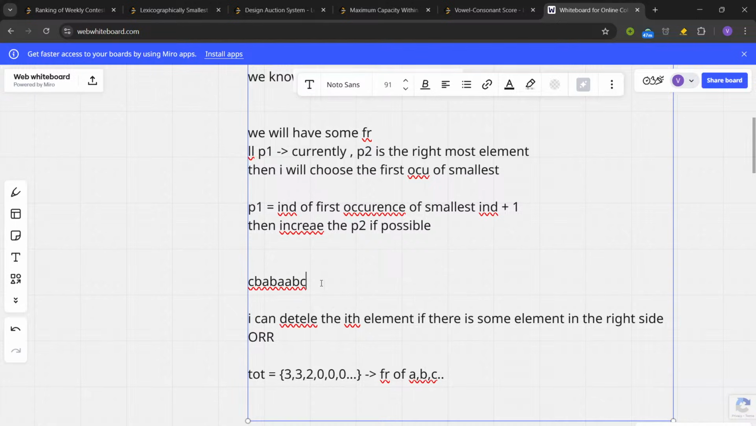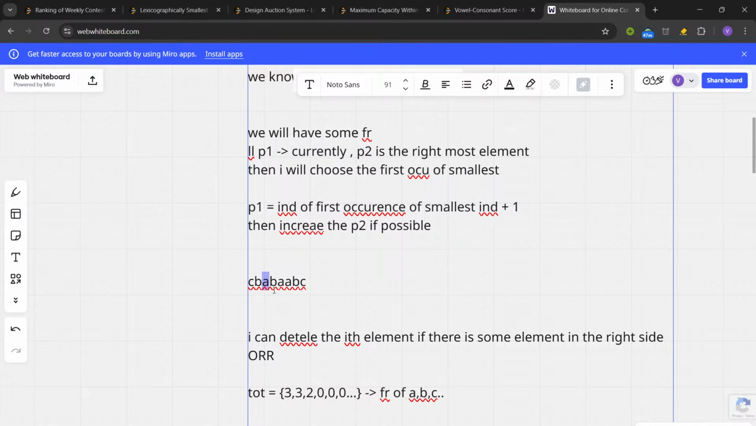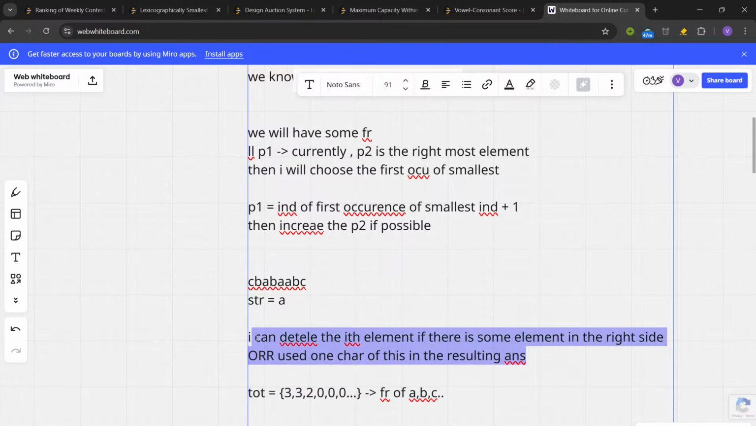the one more case, right? Let's say I have just taken this A in my resulting string. I already have this A in my resulting string, right? Now I have at least one A, so I don't care about them. So what do I mean by that? I have used one character of this in the resulting string, resulting answer, right? So is this correct? So this was it. So I just have to find this thing.